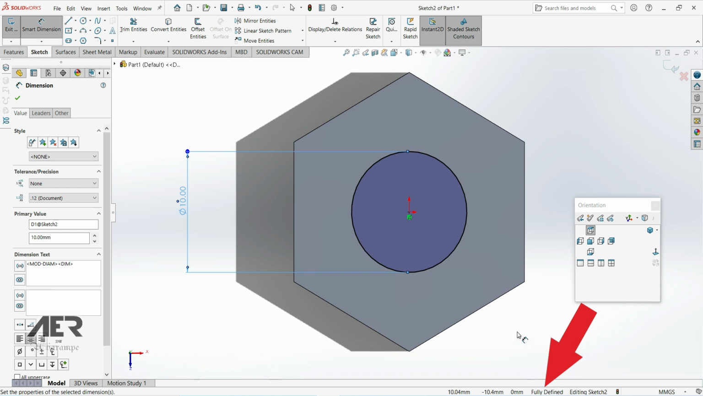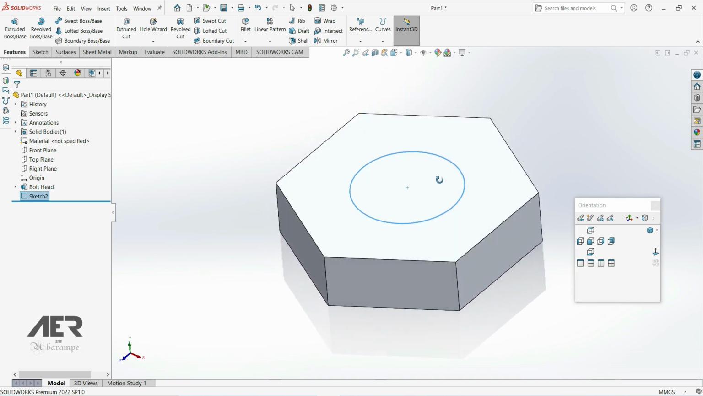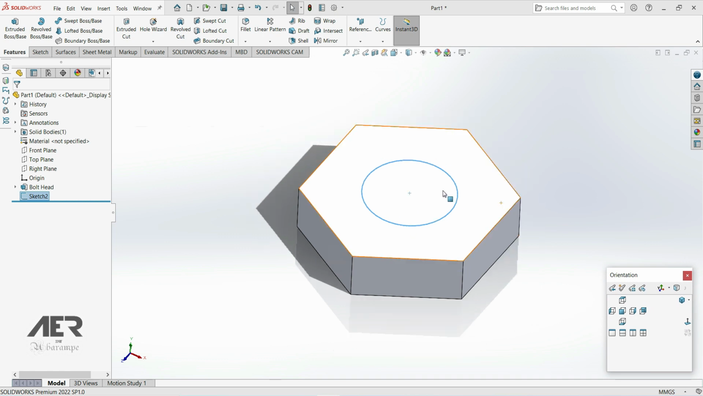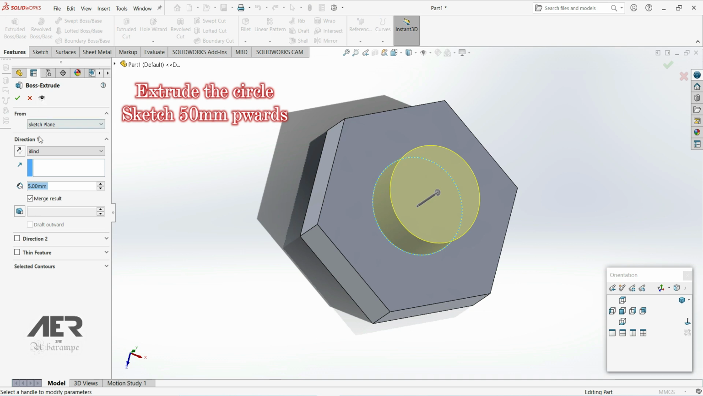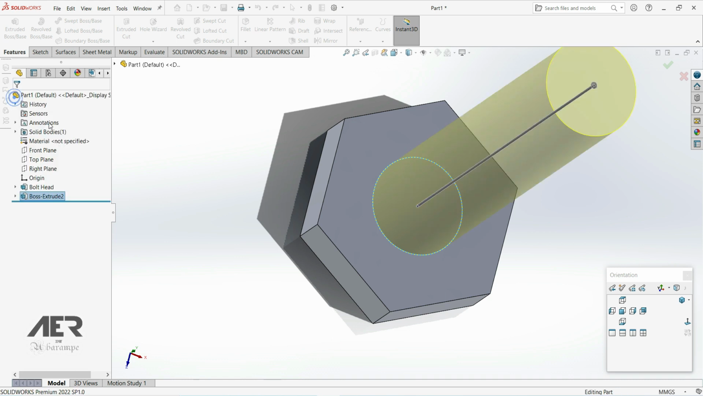Then we can exit the sketch, and we can extrude the circle upward using the same feature that we use for the head, which is the Extruded Boss base. To do this, make sure we have our second sketch selected in the feature tree. Then go to the feature tab on the command manager and press the first button, which is Extruded Boss base. And this time we want to extrude 50 millimeters, so type in 50 and then press OK.